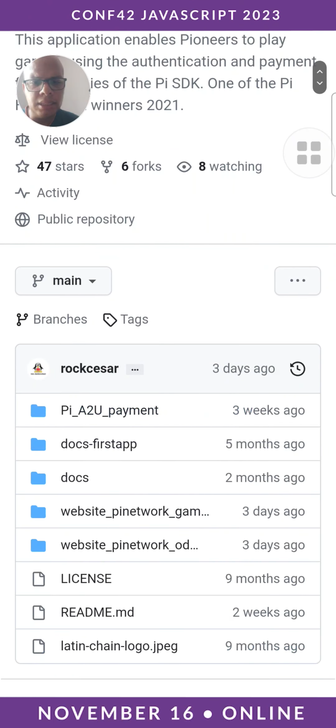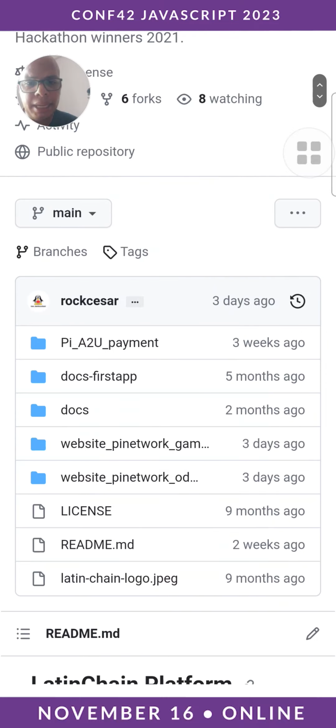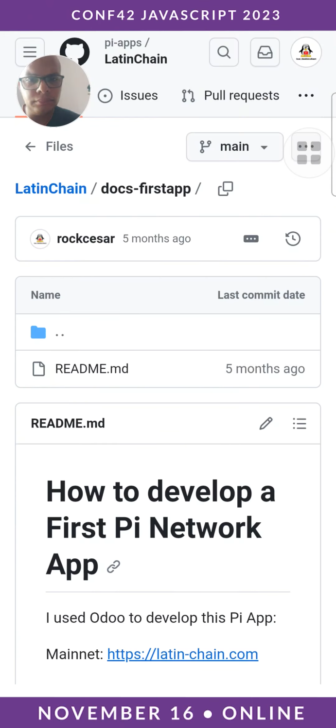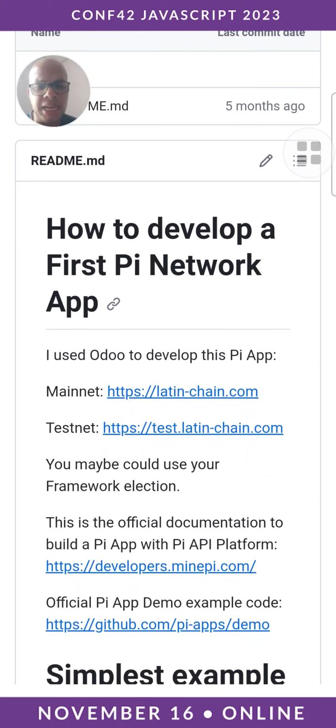Then, how to develop a Pi app with Pi Network and with the help of latinchain. You go to the repository and there is a folder called docs-first app. Here you have how to develop a first Pi Network app. I use Odoo to develop this app. For mainnet, you have the link, and for testnet, this link.